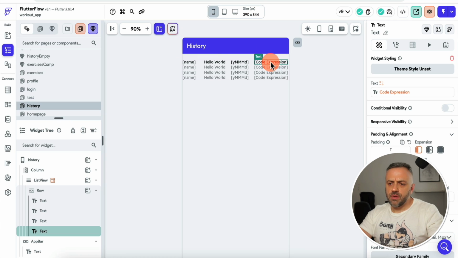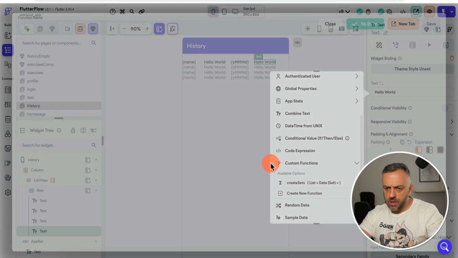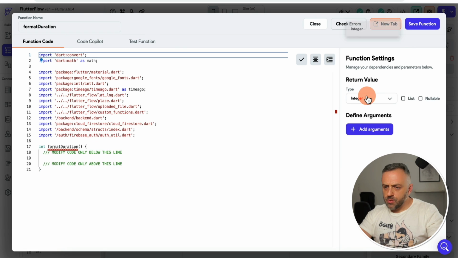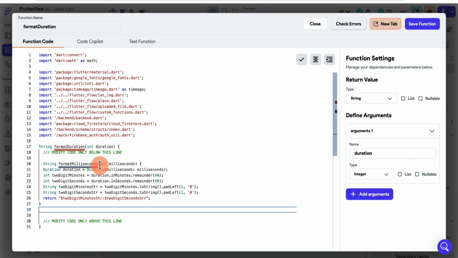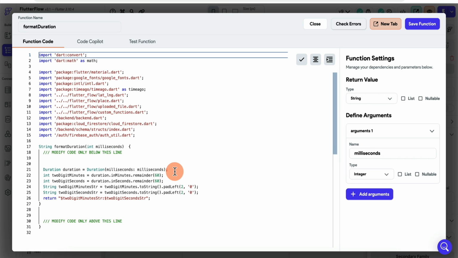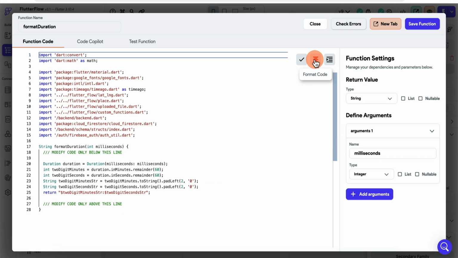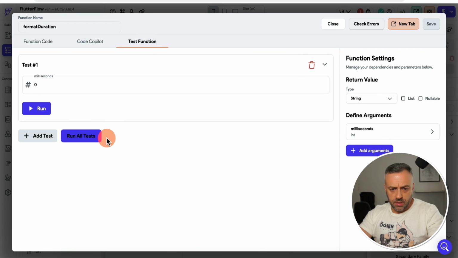Instead of a code expression, we're going to be using a custom function. Remove this, a custom function here, because we need a little bit more code. Create a new function, format duration, and this thing is going to return a string, and it's going to take in the duration, which is going to be an integer. Paste this code right here, rename our argument to have it link, and that should be fine now. Let's save this function, and we can also test it if you want.